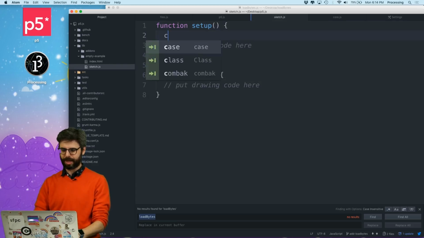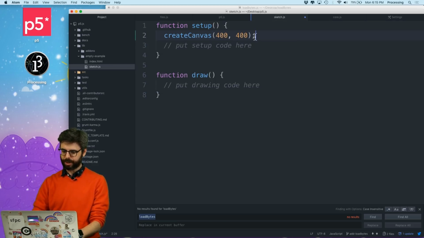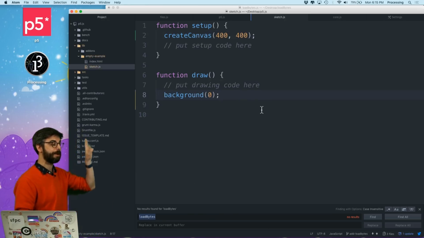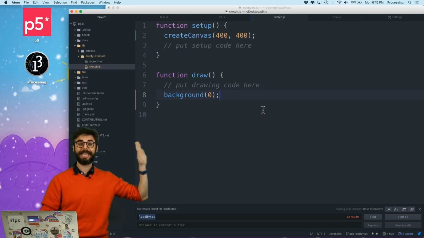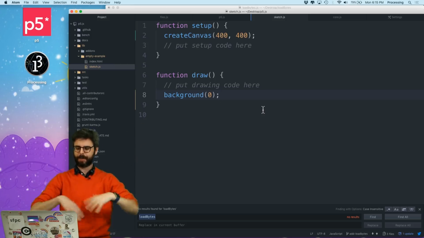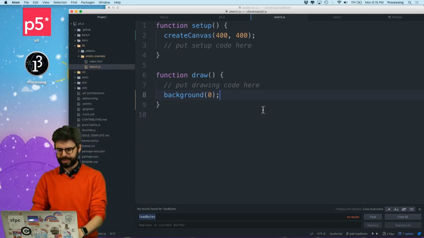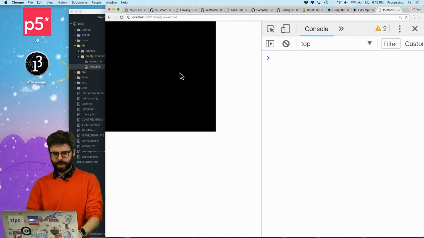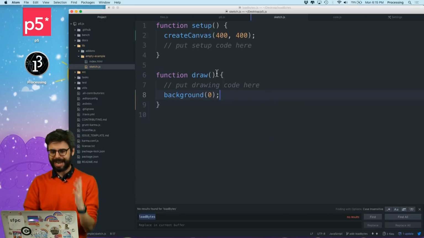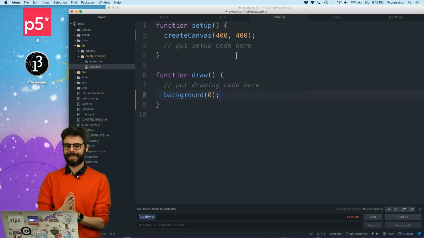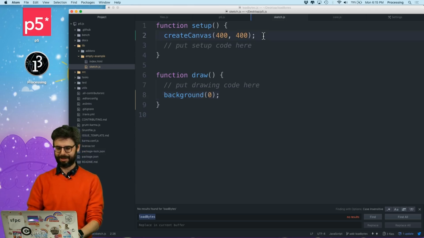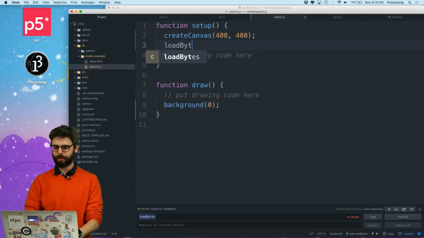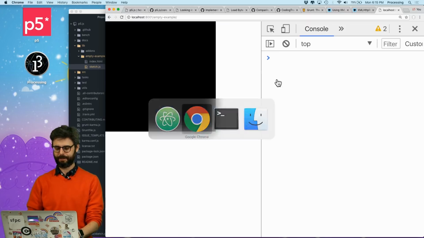Now let's just see. I'm in empty example. Let me do some stuff like createCanvas(400, 400), background(0). I won't make this part of my commit. I don't want the empty example to be part of what I commit, but I'm just messing around with the code here to test. So here we go. I can see, okay, stuff is running. Now here is the real test. Let me just write the loadBytes function in setup.